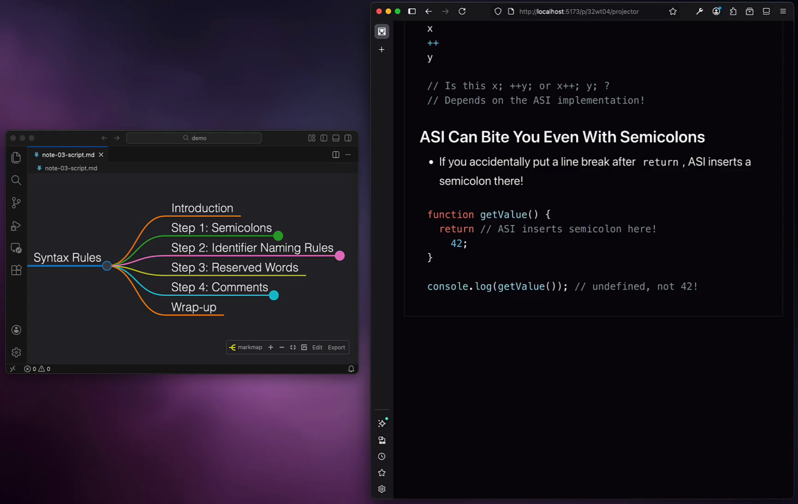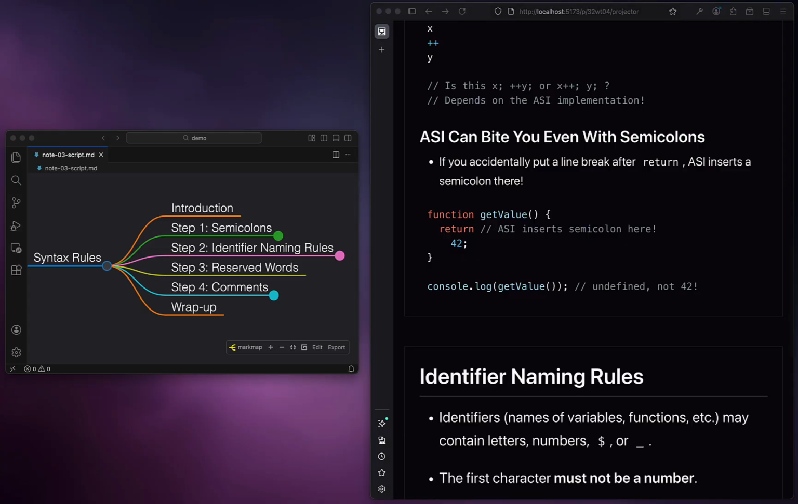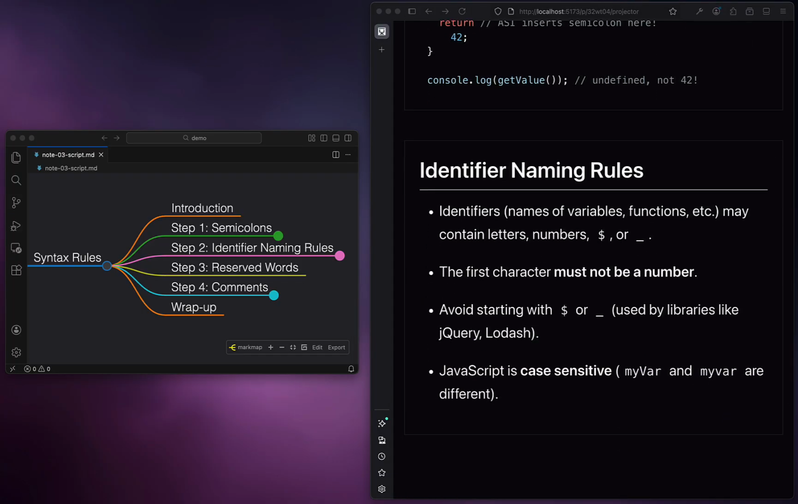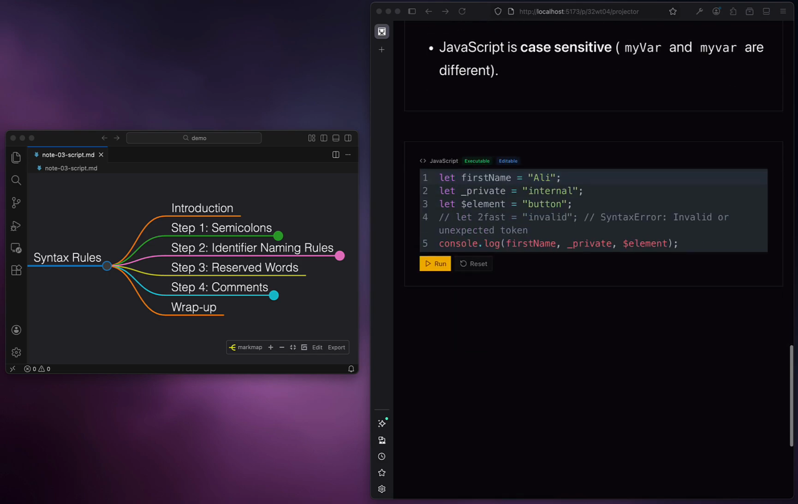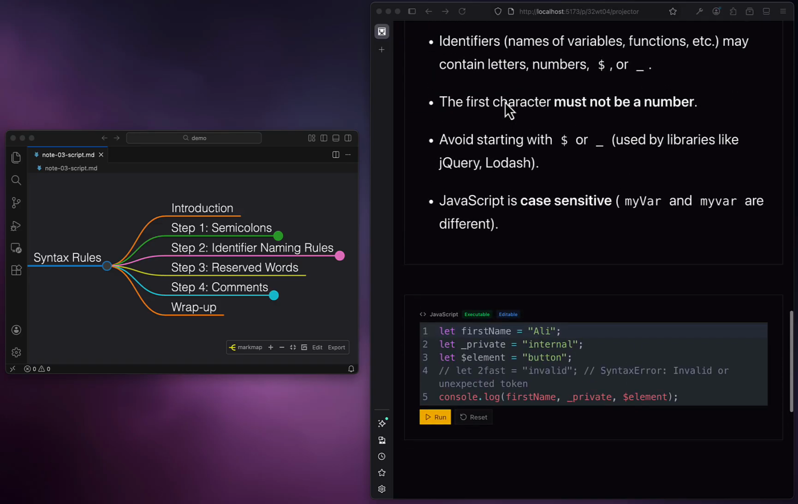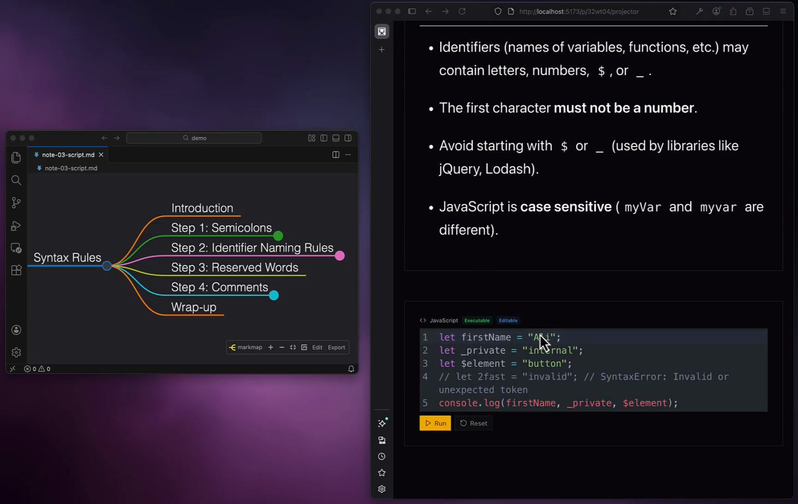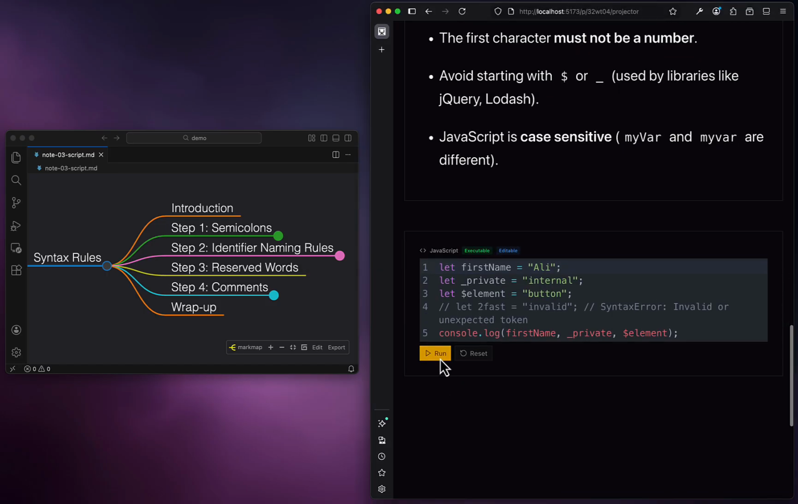All right, so let us move to the next topic that I want to talk about, and that's about identifier naming rules. Now, for the most part, these are similar to what you've seen in languages like Java and C++. Let's take a look at an example. You can basically use any letters, numbers, $, and underscore when it comes to naming identifiers. And identifiers are things like the names of variables, functions, classes, and so on. All of the examples that you see on this slide work.